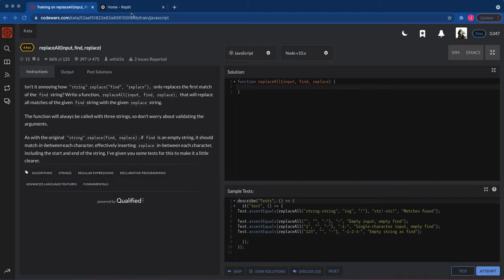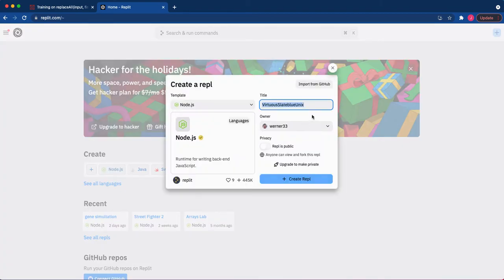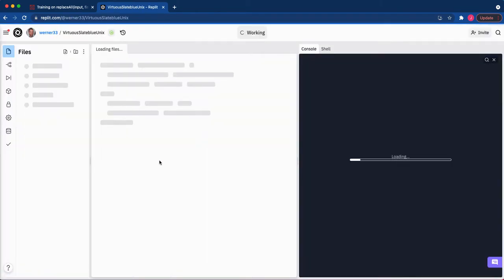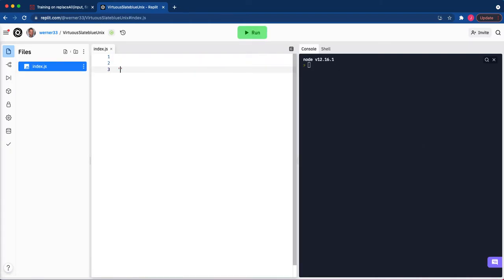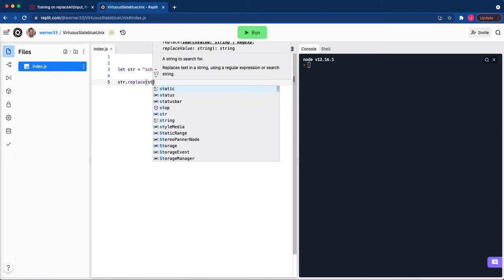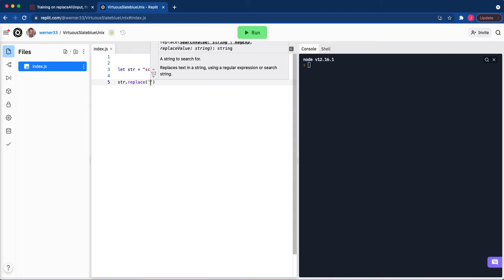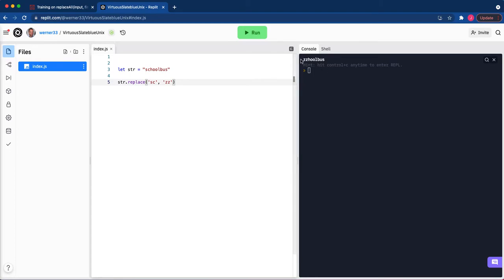All right, before we get into this problem, I'm going to jump over to Replit and try to demonstrate a couple things. Depending on the familiarity you have, you may or may not be familiar with this. So let's make a string. We'll do let string equals, I don't know, school bus. And then we'll do string dot replace. The first thing we're going to do is say what we want to replace. Let's say SC, and let's say we want to replace that with ZZ. So let's go ahead and run that. And we see that it's taken out the SC and replaced it with ZZ.